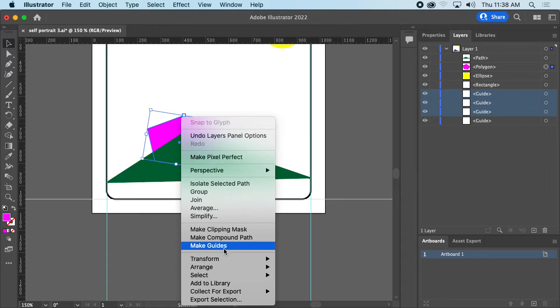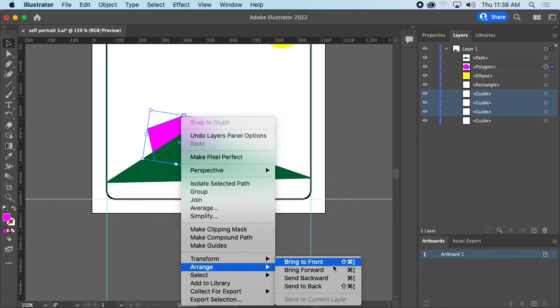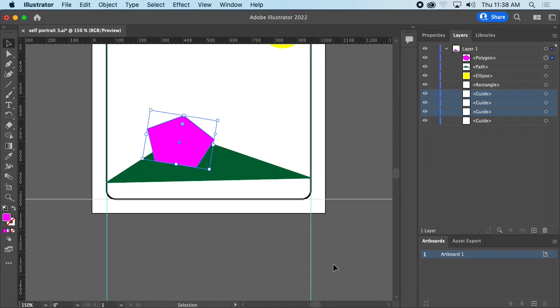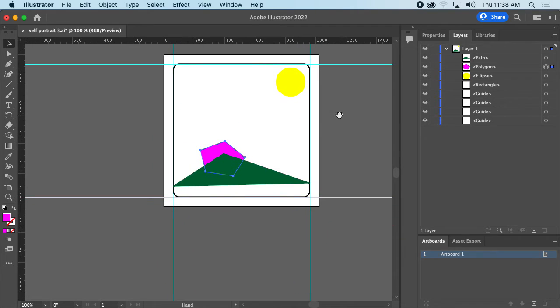So if I right click on the pink shape and I go to arrange and I say bring to front or bring forward, it's going to move my shape on top of the other shape. So see, it moved it up over here. And I can also do that in here. I can drag these guys around up and down if I want them on top of each other or not.